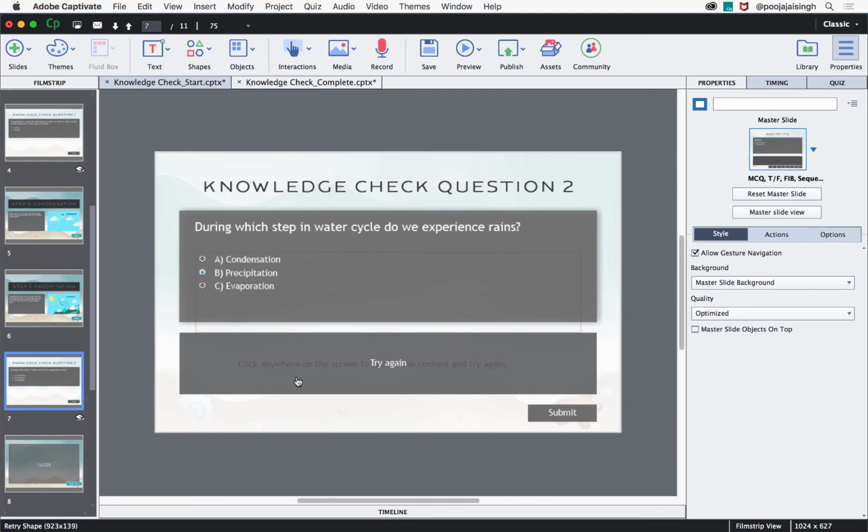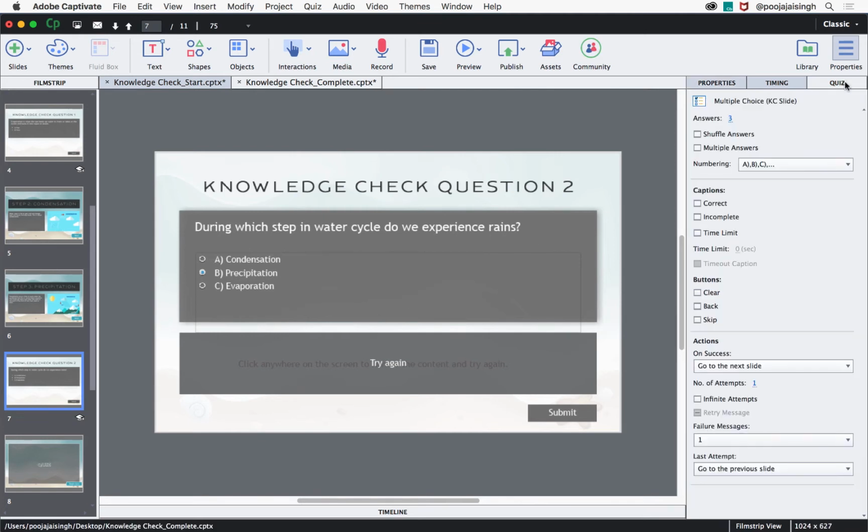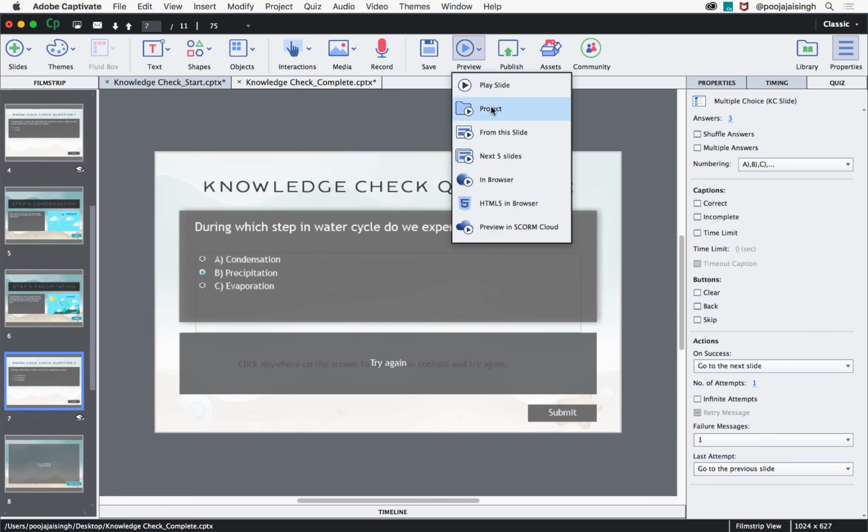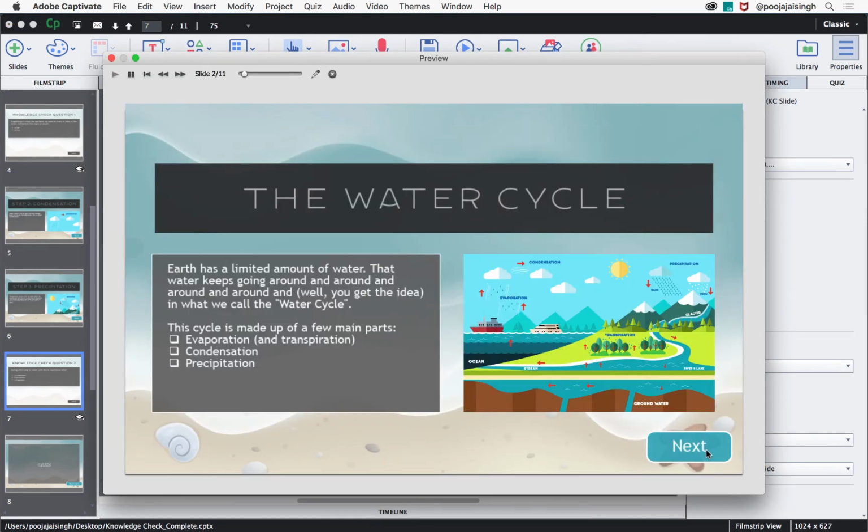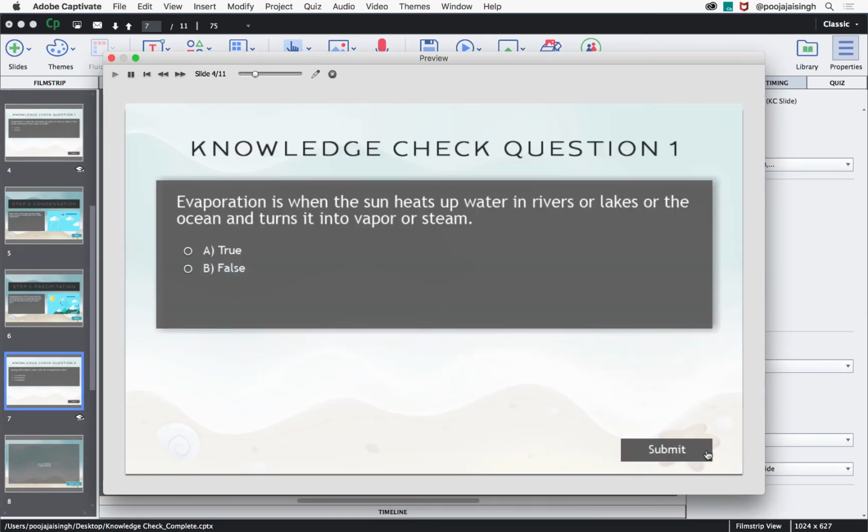To enable it, you have to go to the quiz properties and make sure the number of attempts is set to 1. And for the last attempt, enable the branching by taking the learner to the content slide. Now let's preview this project. Click Preview, Project. Click Begin Course. And let's go to the knowledge check question slide.